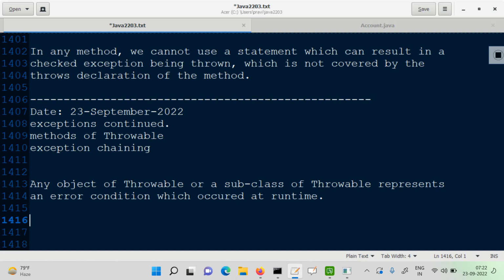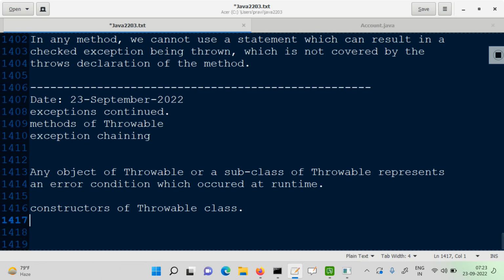Fine. So if there is an error condition, let's look at the constructors. What are the constructors of the Throwable class? Here I am listing them. One simple option is you can create a Throwable object by specifying a string, a message, which is nothing but your error message. The most commonly used option is this.